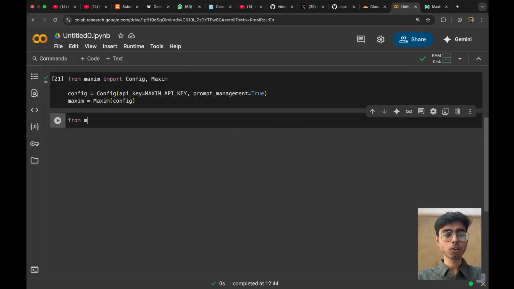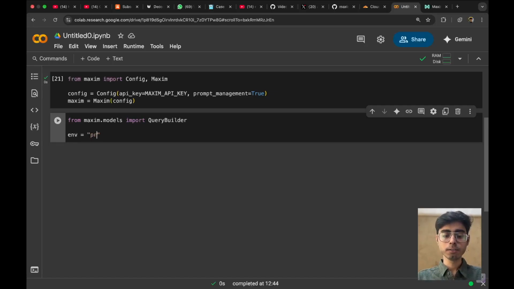Now from maxim.models, I need to import a query builder that will help me build a query using the tenant and the environment that I had set. Query builder. I'll set the environment to prod and I'll set the tenant ID to 000.